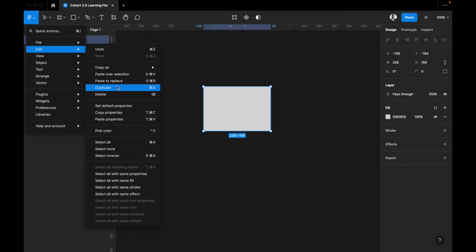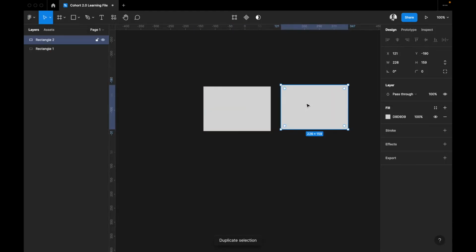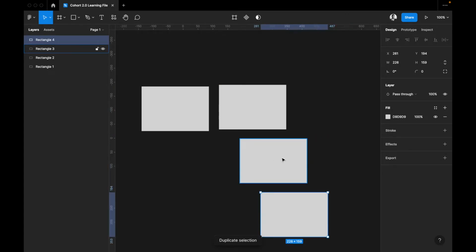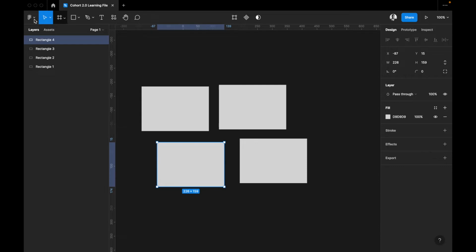You can duplicate, Control D. Yeah, make sure you learn the shortcuts. It's very important that you learn to work with shortcuts. It makes your workflow much faster. So yeah, we can duplicate this. Basically, I'm using the shortcut here, Command D. As you can see, I have multiple items right now. So we'll talk about the properties shortly.